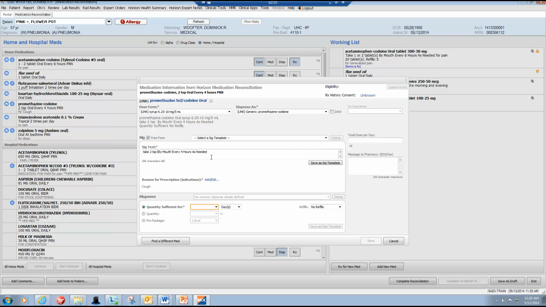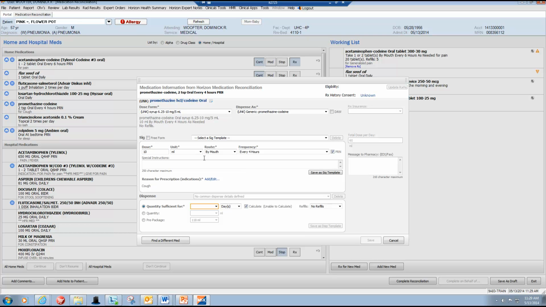And the want for cough in there as well, because the nurse actually put that in as an indication, so it came down here and populated your reason. So we have this set up here as well. So there's 2 ways of doing it. We can take the free form out and it'll go back to our 10 ml, and we'll just show you how that looks in the long run.